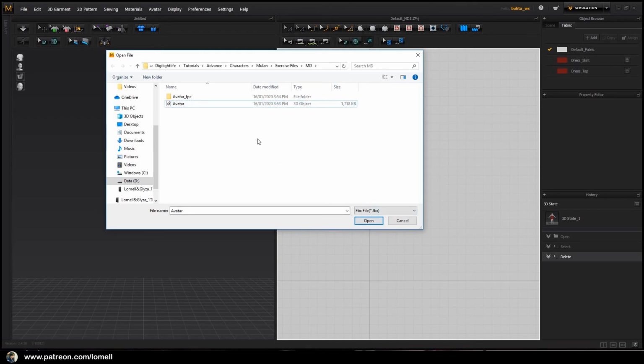I just want to inform you that I will include this FBX avatar file in your download link under the Marvelous Designer folder, so that you can skip the process of importing the animated character from 3ds Max, and you can directly work here in Marvelous Designer and import this file.